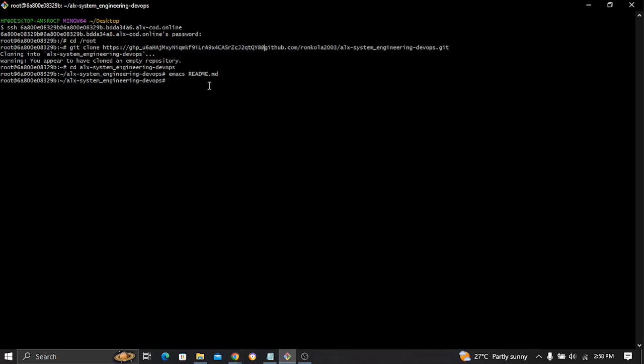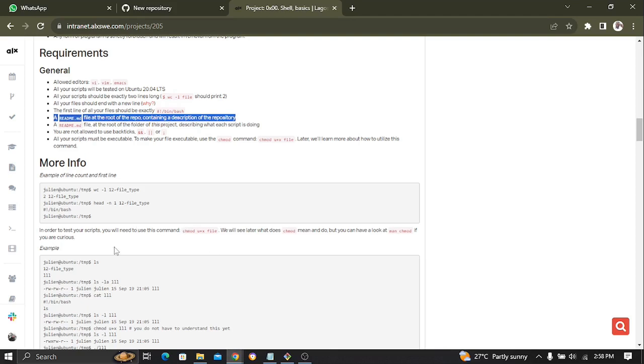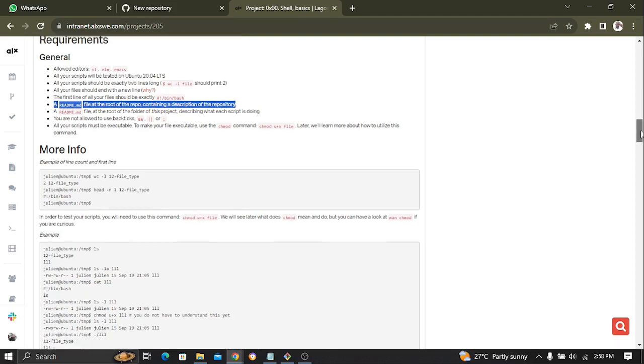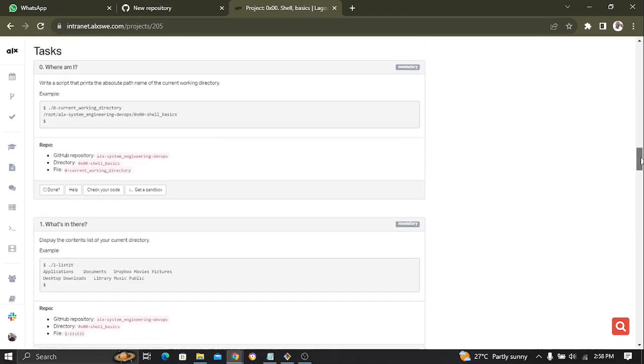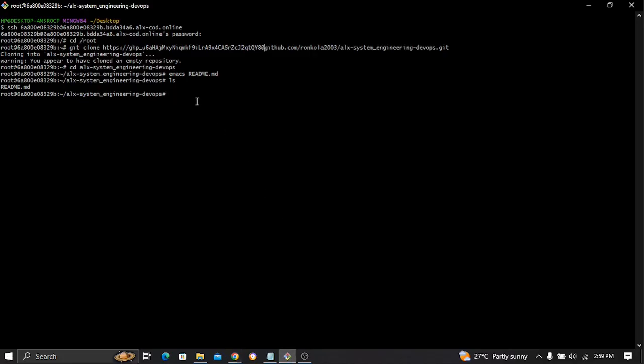If you check now, if you do ls, as you can see, that's the only thing we have in this repository. Now the next thing I'm going to do is create a directory for this particular project with this name. You can always copy it to avoid typos, because it has to be exactly the same. If there's any mistake, the checker will not see it.